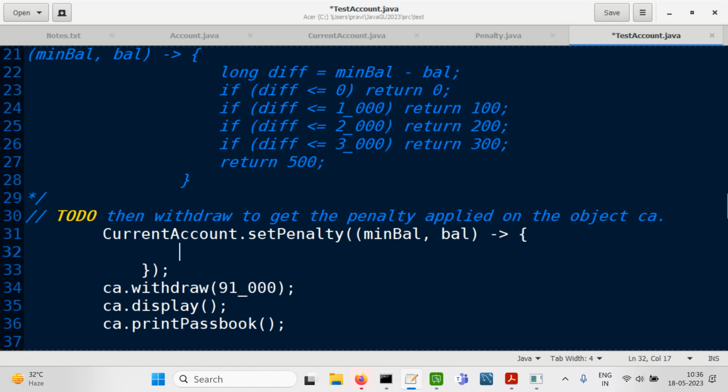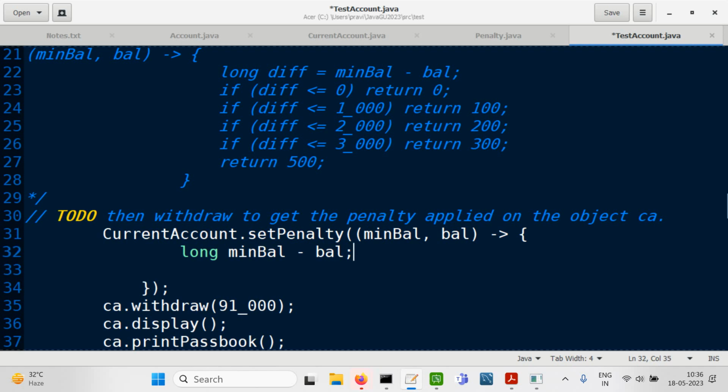One thing we'll do is find the difference, the shortfall. Depending on the shortfall, we'll have to decide what the penalty is. So what is the shortfall? Minimum balance minus balance, and that is the shortfall. Oh, sorry.